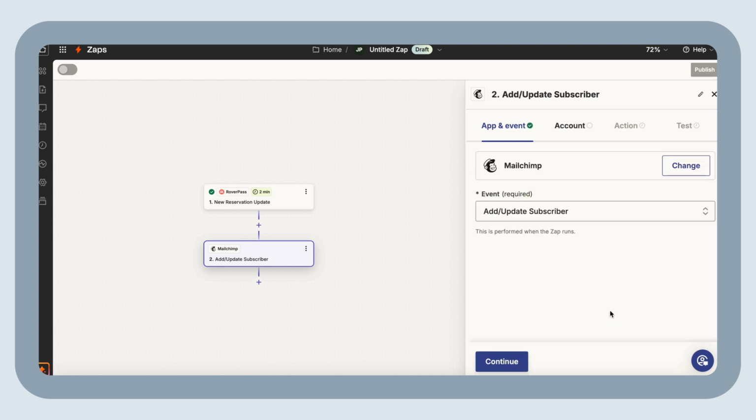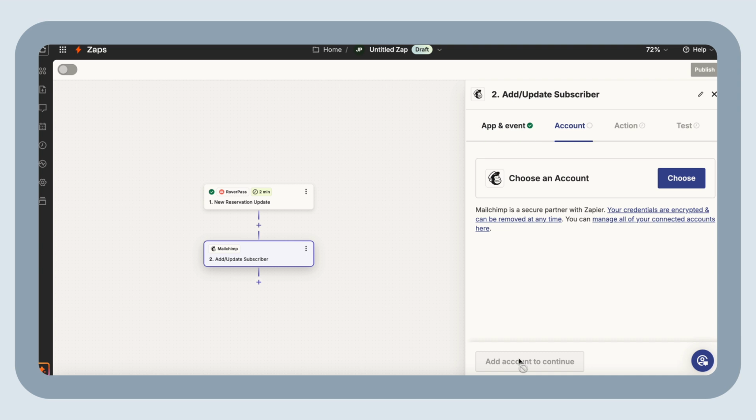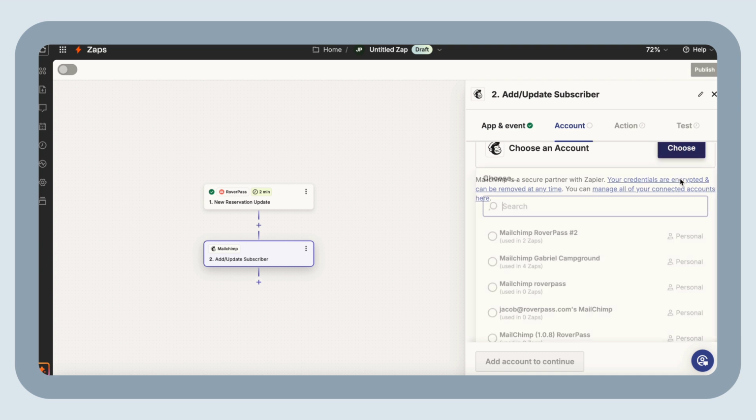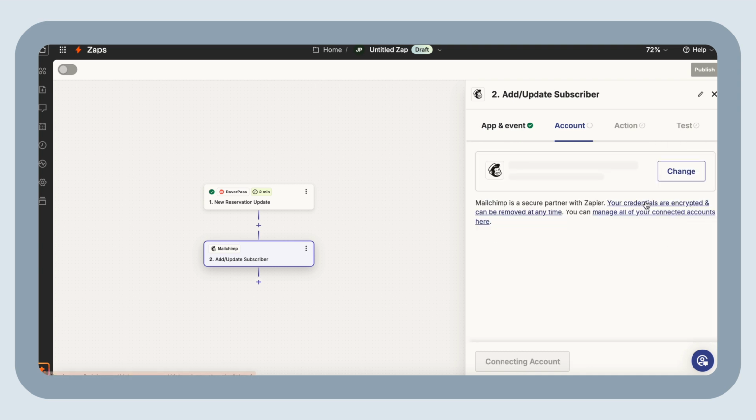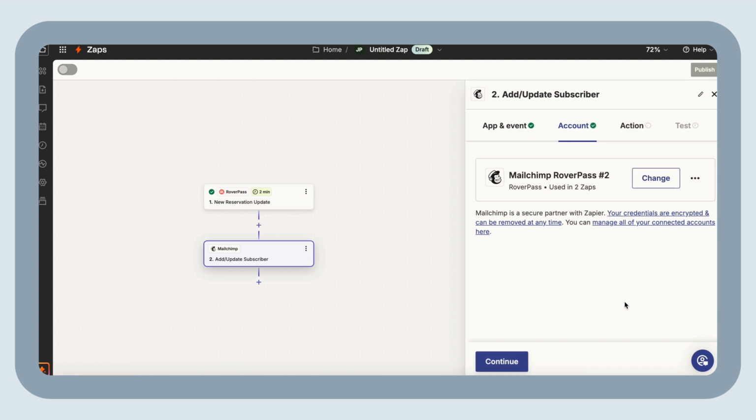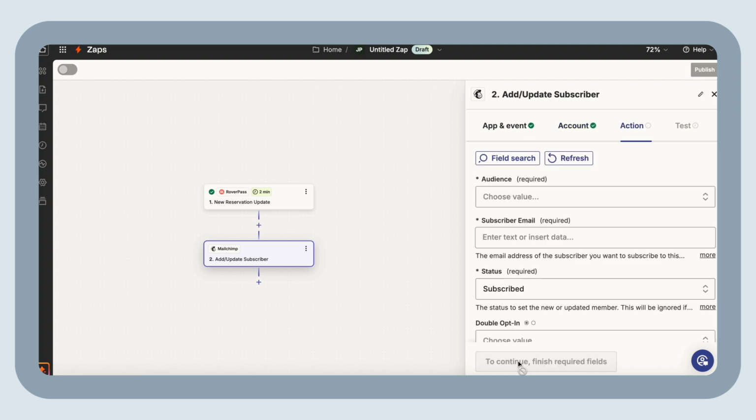This will allow you to add new subscribers to your MailChimp list or update existing ones with new information. Connect your MailChimp account to Zapier by following the prompts to authorize access. This will enable Zapier to send data from RoverPass to MailChimp.